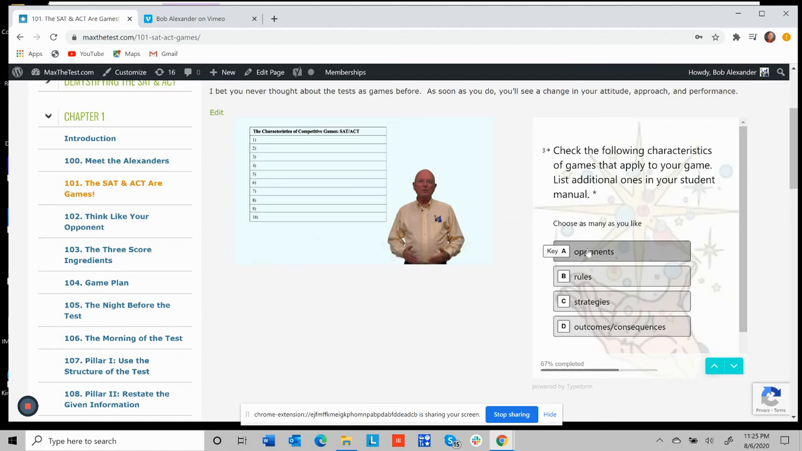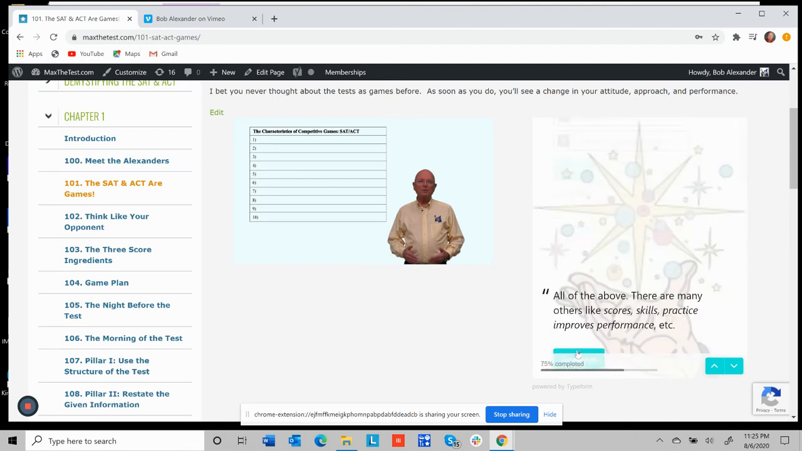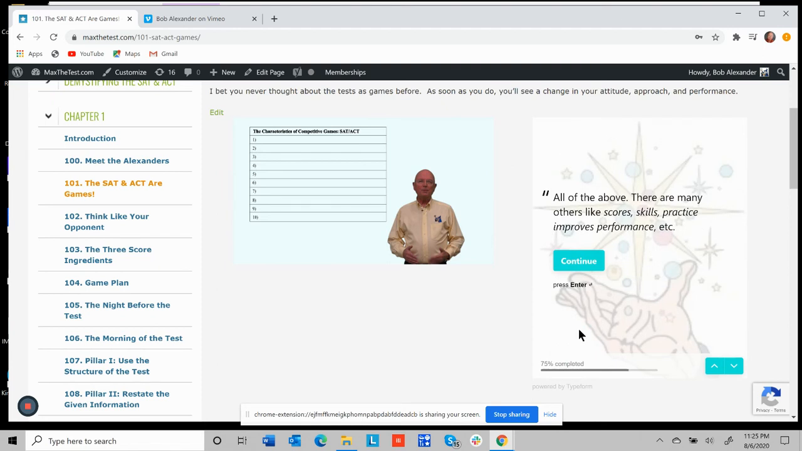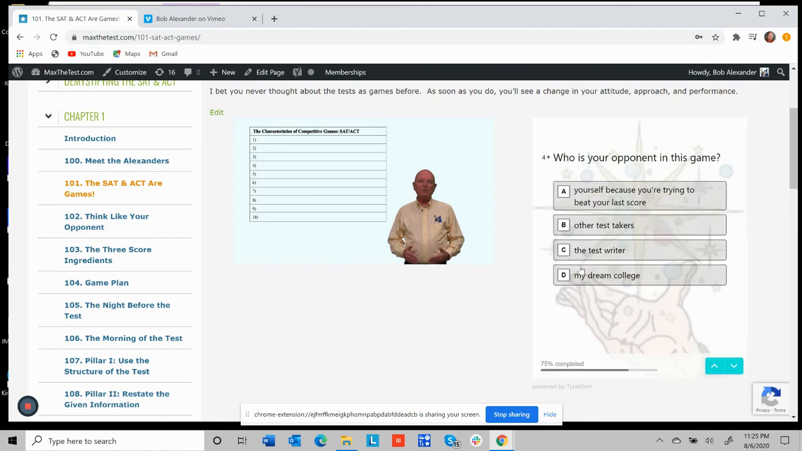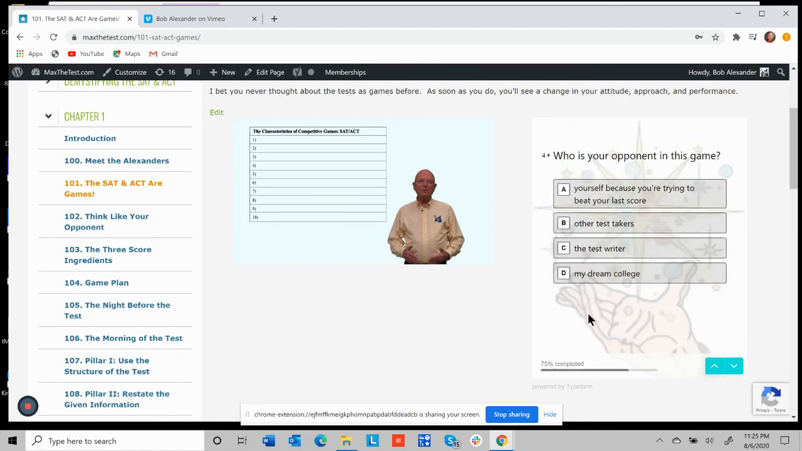And of course, games have opponents, they have rules, they have strategies, and games have outcomes or consequences. So the student can answer all of those. Of course, it's all of the above. And there are other things too that they will have put on that sheet. So now they click and go on to the next question. And here it says, who is your opponent in this game? Well, I give them the answer to that question.